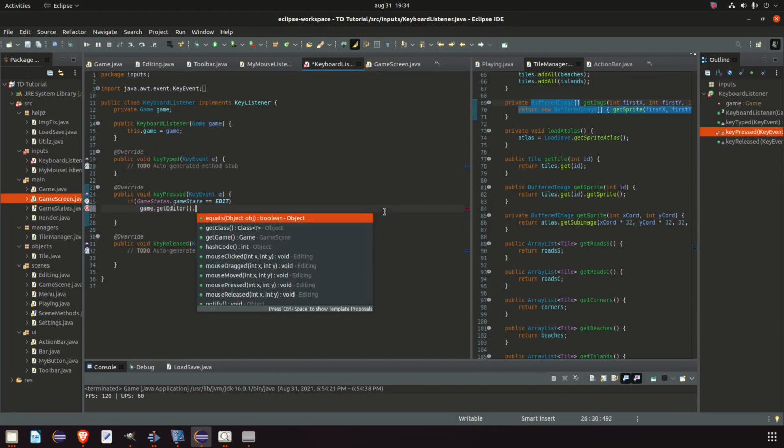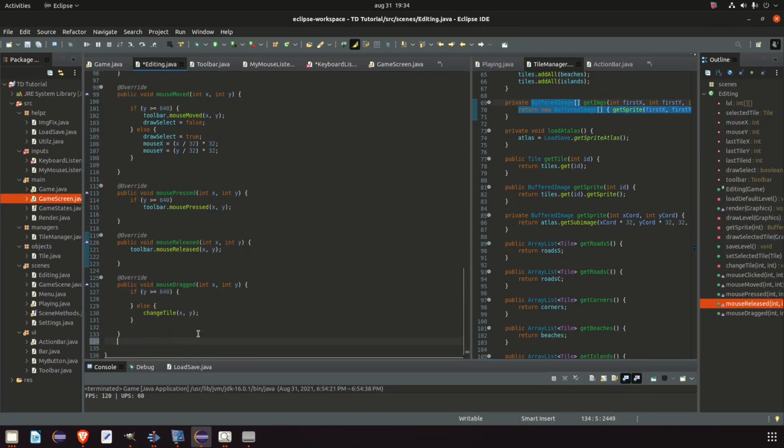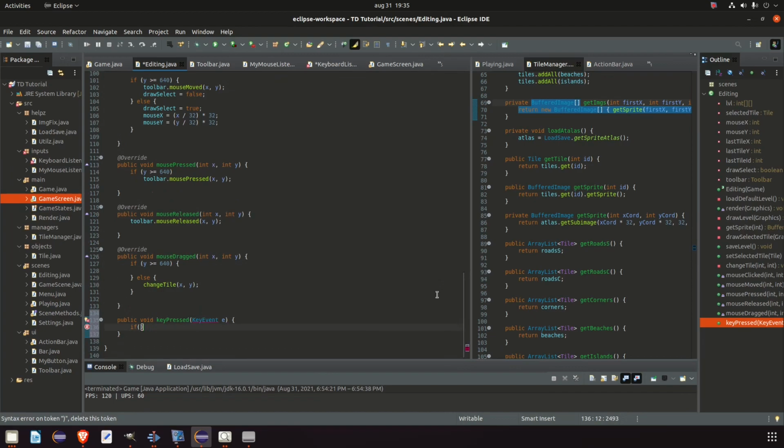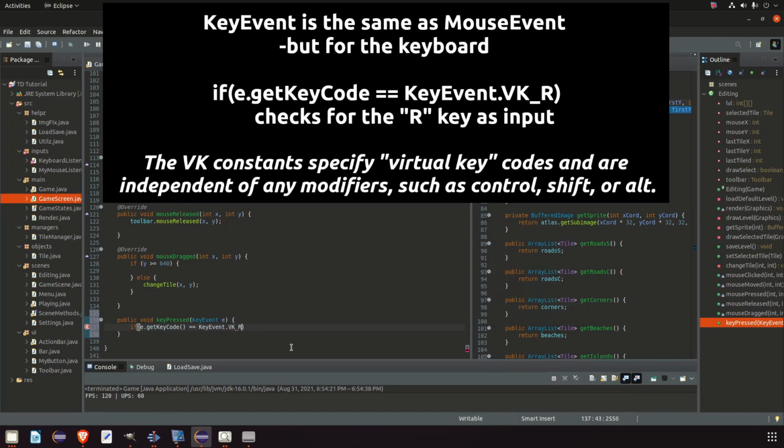Game.get editor.key. We don't even have a key pressed. Mouse drag, public void key pressed, key event e. We need to import it too. If e.get key code equals key event dot, what key on the keyboard? Let's use R for rotate.